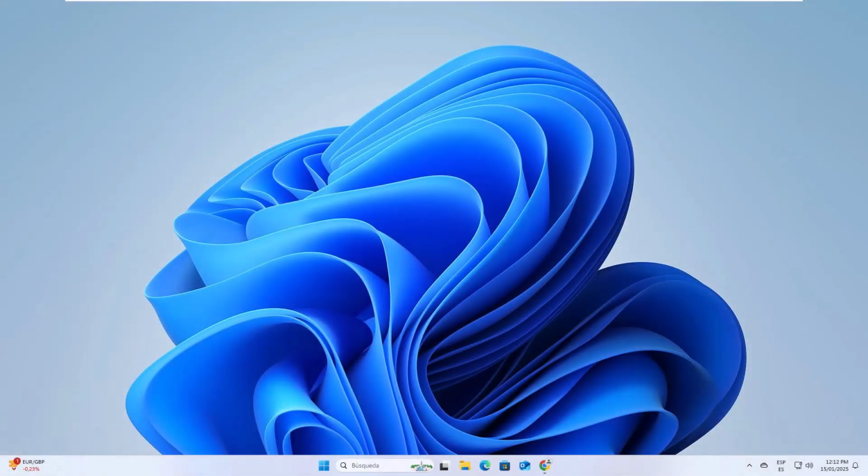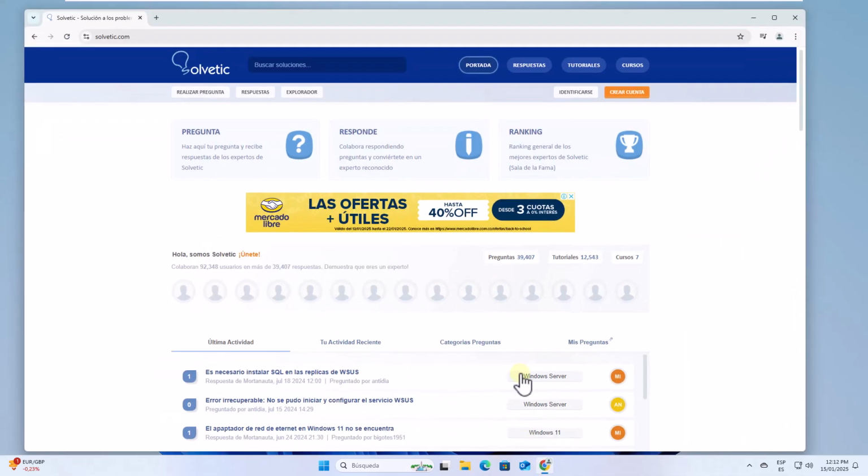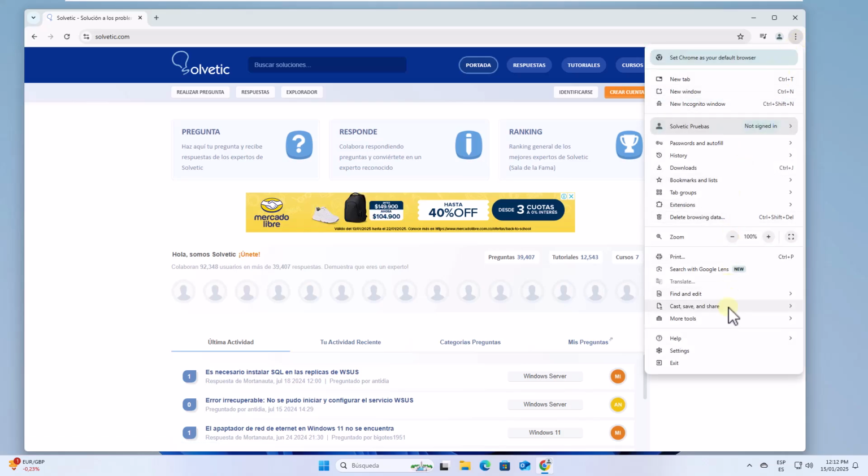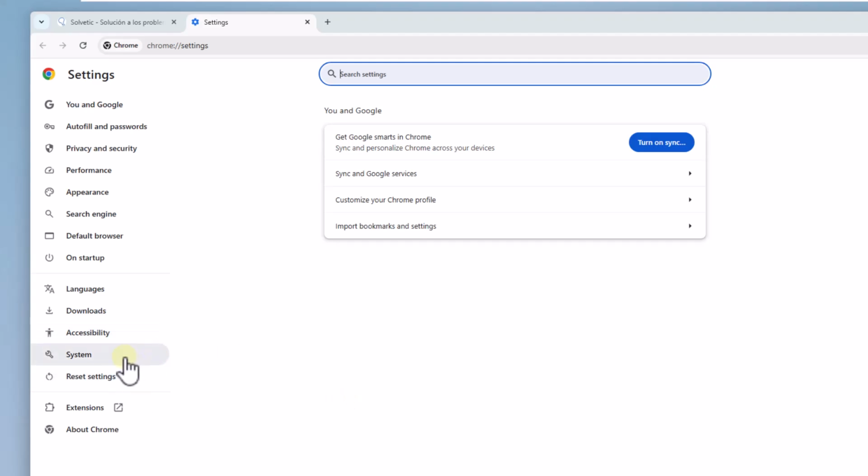Today in Solvetic, we will see how to enable or disable graphics acceleration in Chrome. Open Google Chrome. There, click on the menu and click on Settings. You will go to the System section.